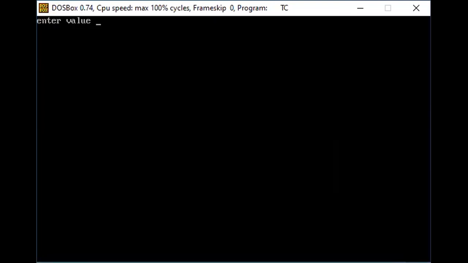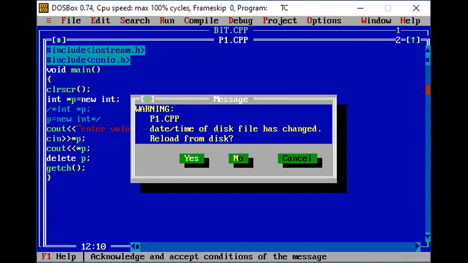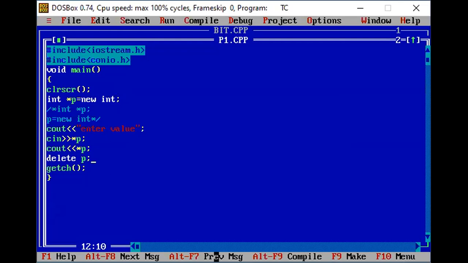Then run our program, enter the value. I will say 20. 20 will be displayed, and it is displayed at the memory which has been allocated at runtime. That is, memory has been taken from the heap area.